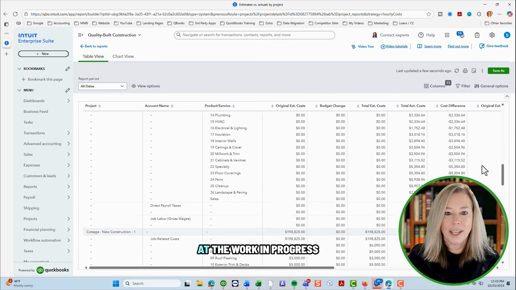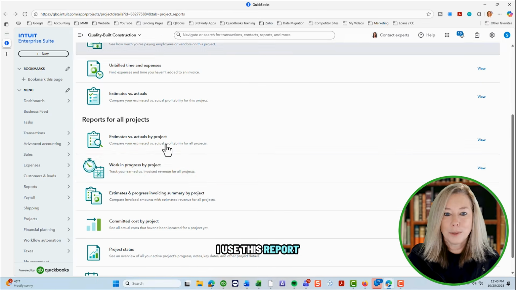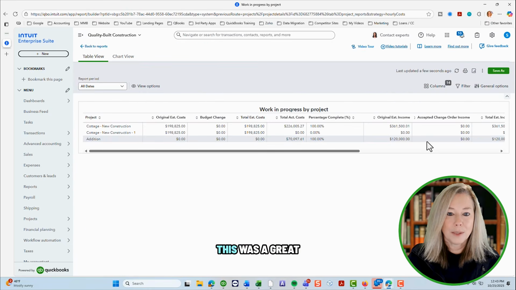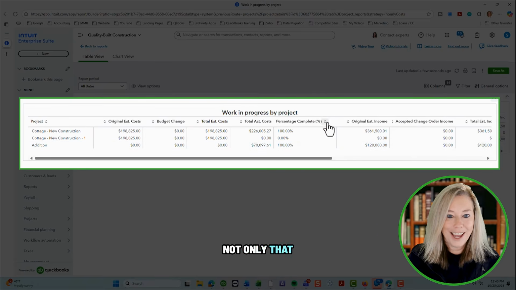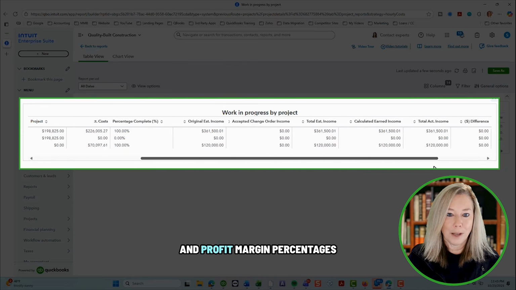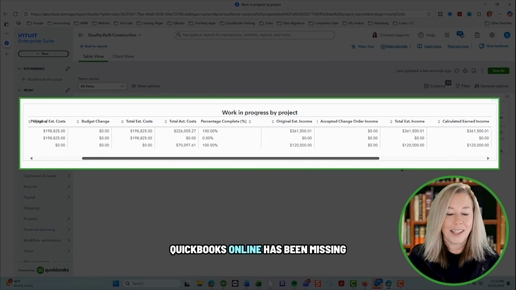Now let's take a look at the work in progress by project report. I used this report a lot when I worked for a custom cabinetry shop. This was a great way to see all your project costs with the percentage completed. Not only that, you can see the estimated and actual income, giving you the profit and profit margin percentages for each project. This is the report that QuickBooks Online has been missing.